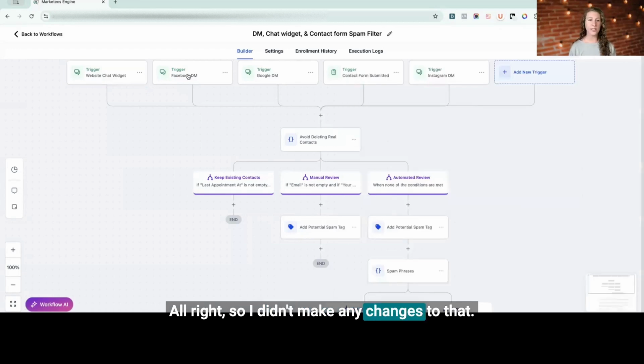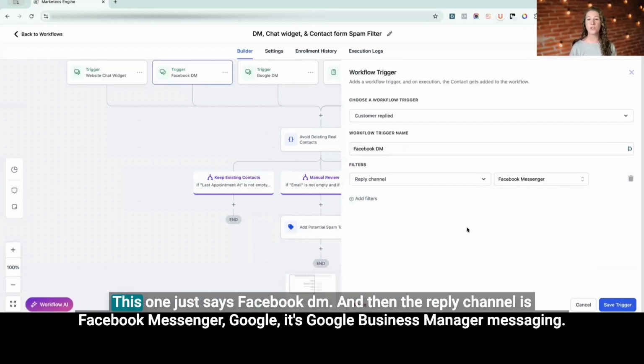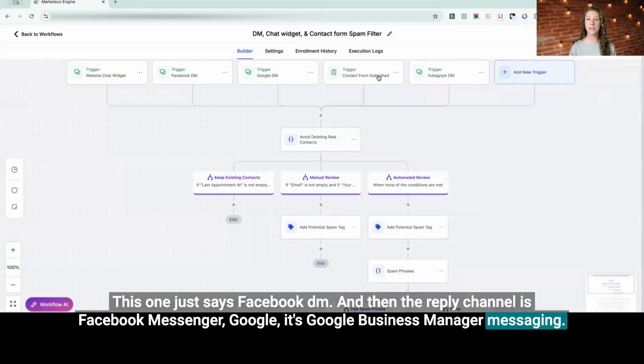All right, I didn't make any changes to that, so I'm going to hit cancel. You can see each one of these is very similar. This one just says Facebook DM, and then the reply channel is Facebook Messenger. For Google, it's Google Business Manager messaging.